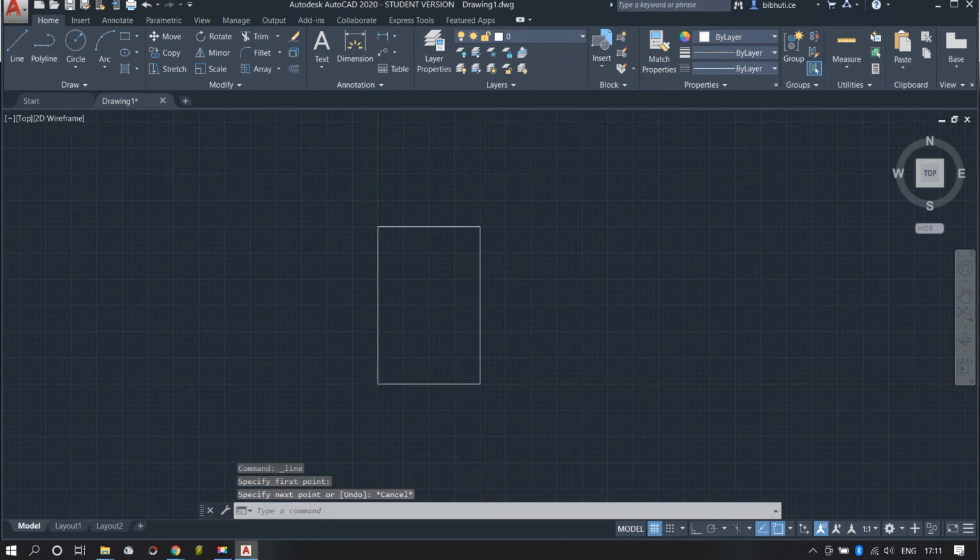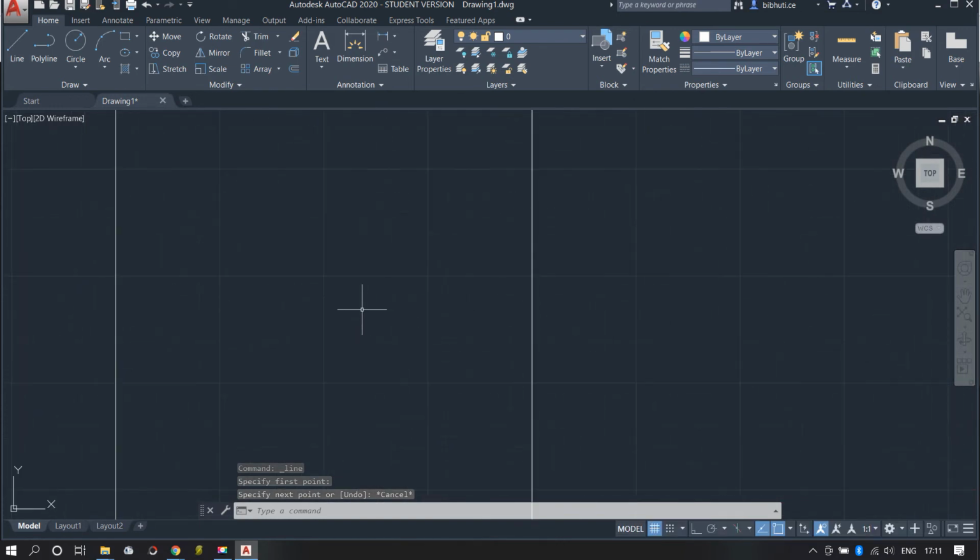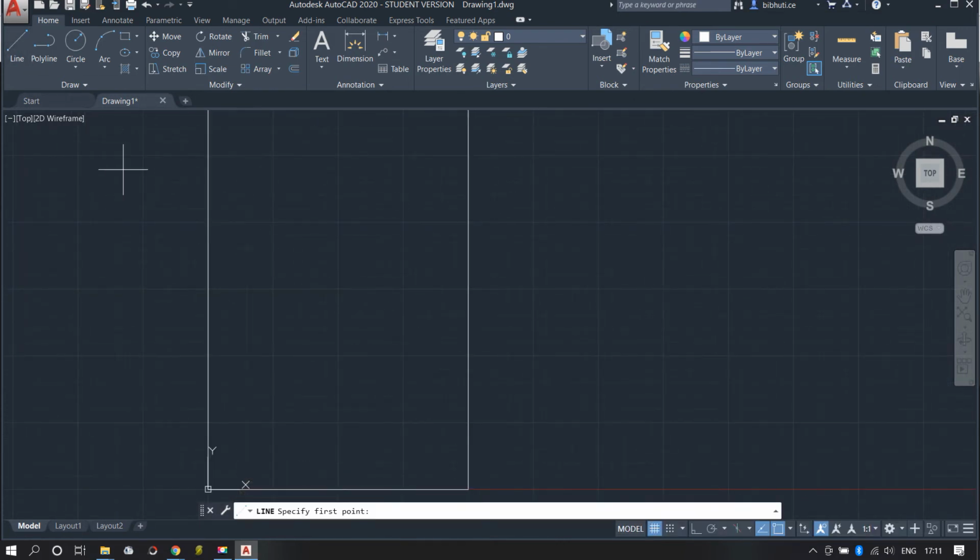So in that case, what you have to do, you have to simply click on line, select the first point, then you have to write the distance, say 100, then not enter. Okay, not enter, you have to press tab, the tab button on your keyboard. Press enter here. Wait. 100.